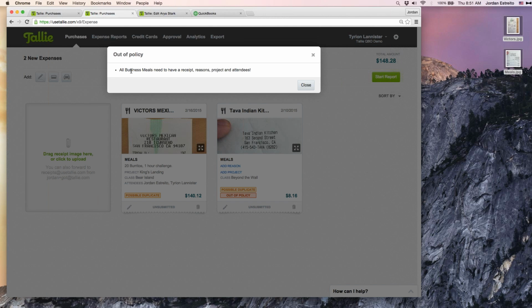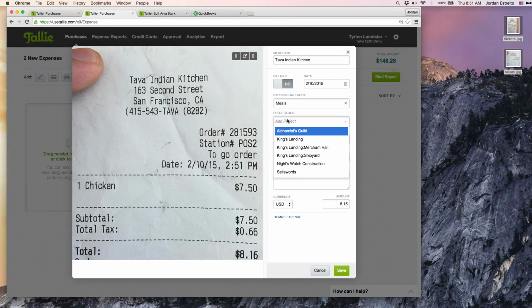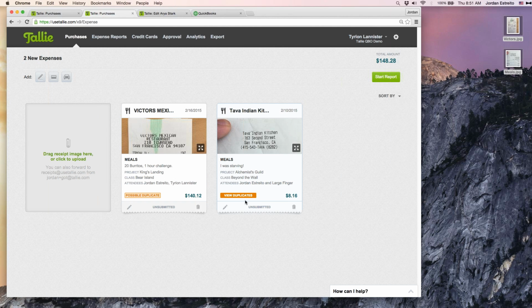Likewise, I have view policy. All business meals need to have receipt, reasons, project, and attendees. So let me go ahead and click into it. Attendees. Reasons. And the out of policy is gone. Perfect.